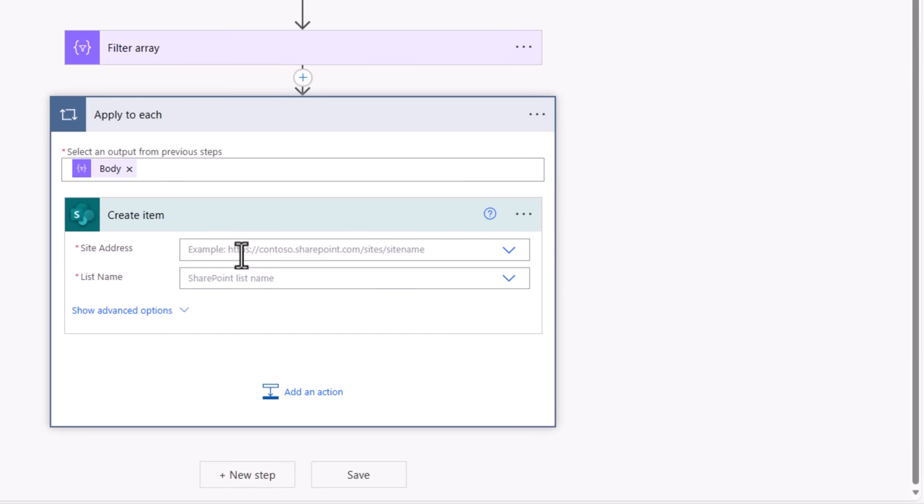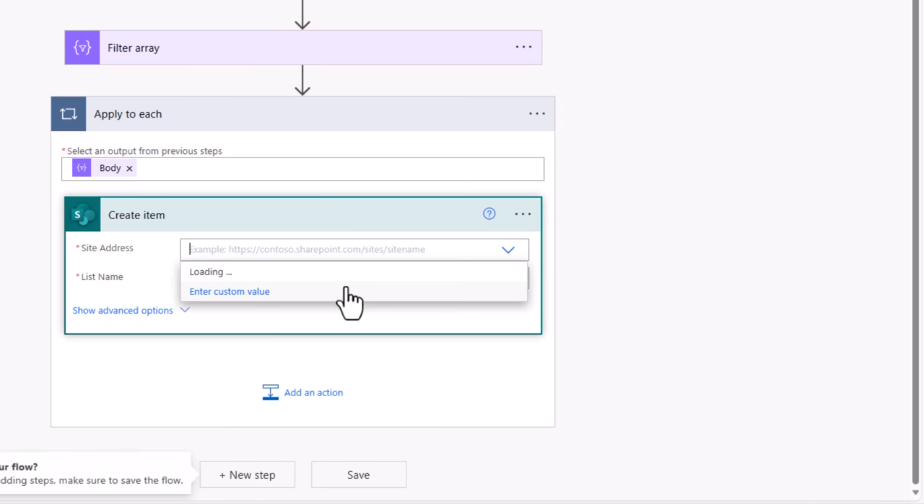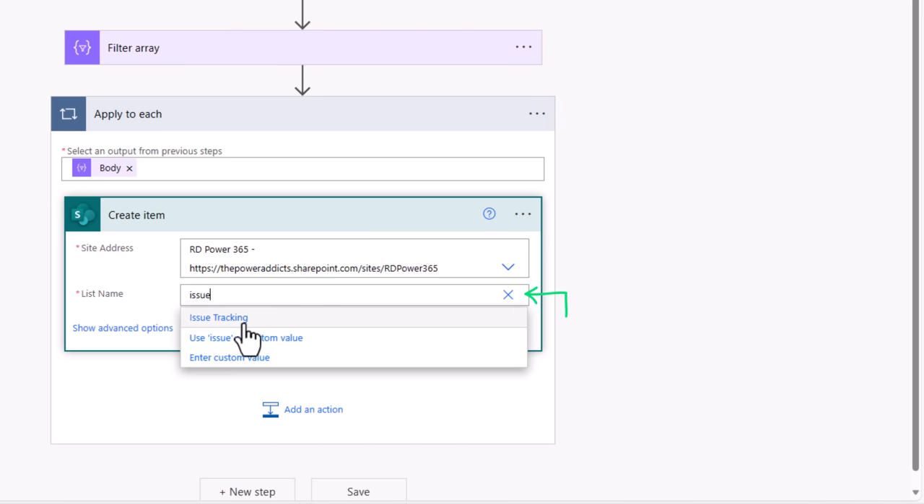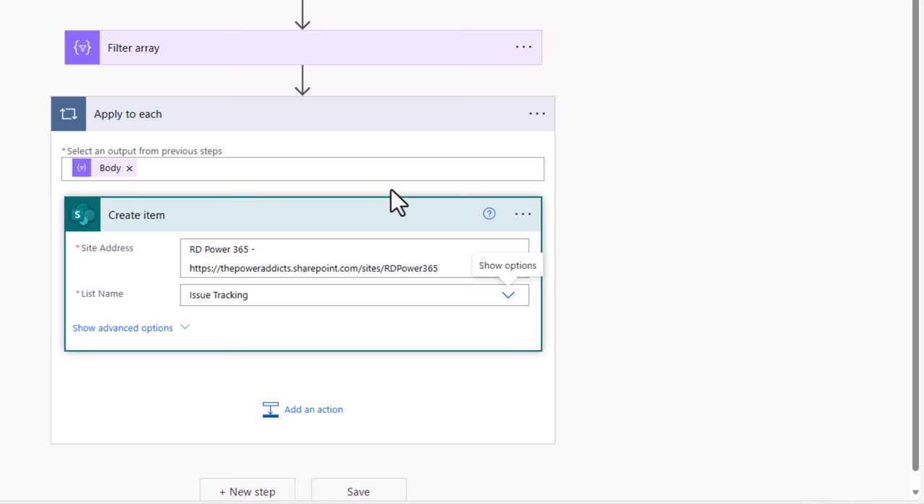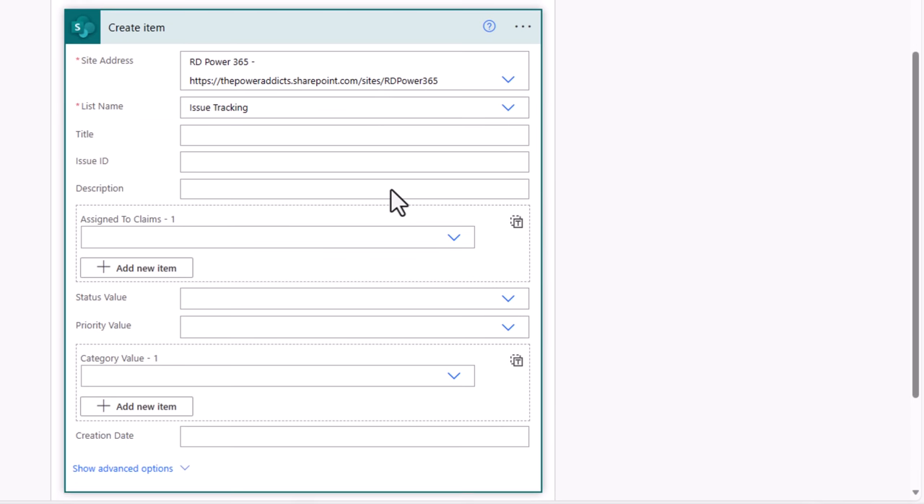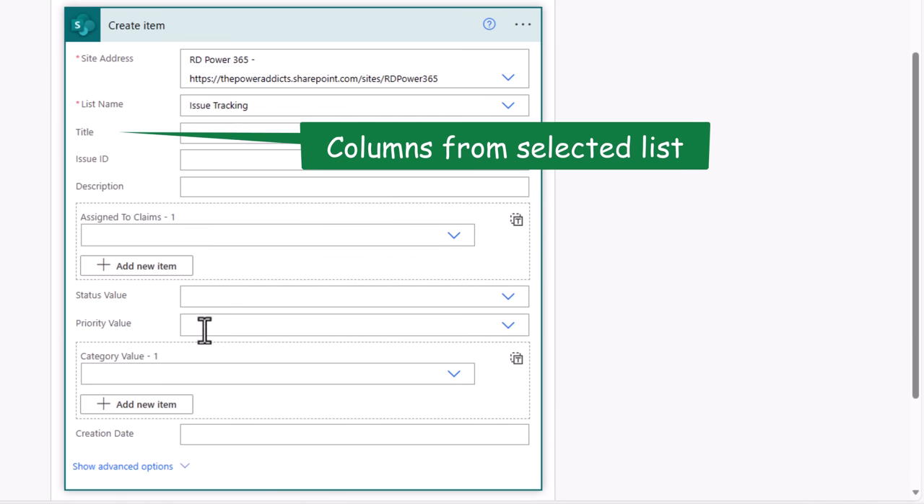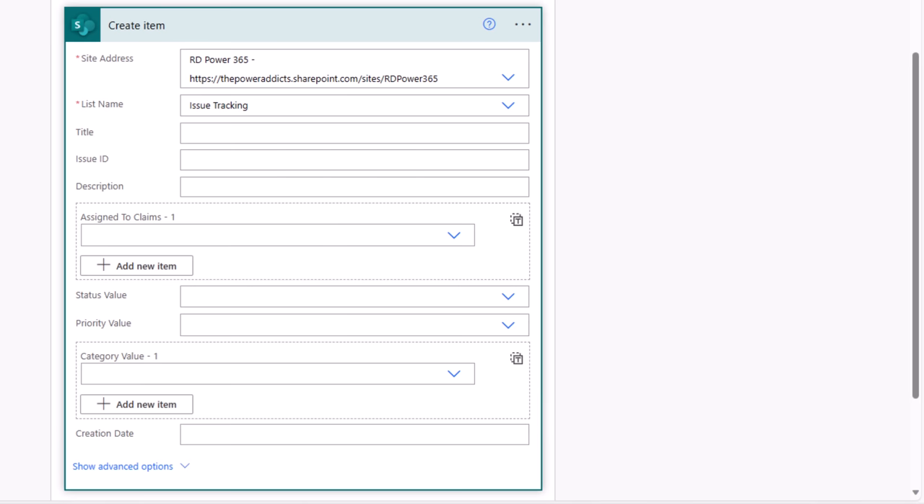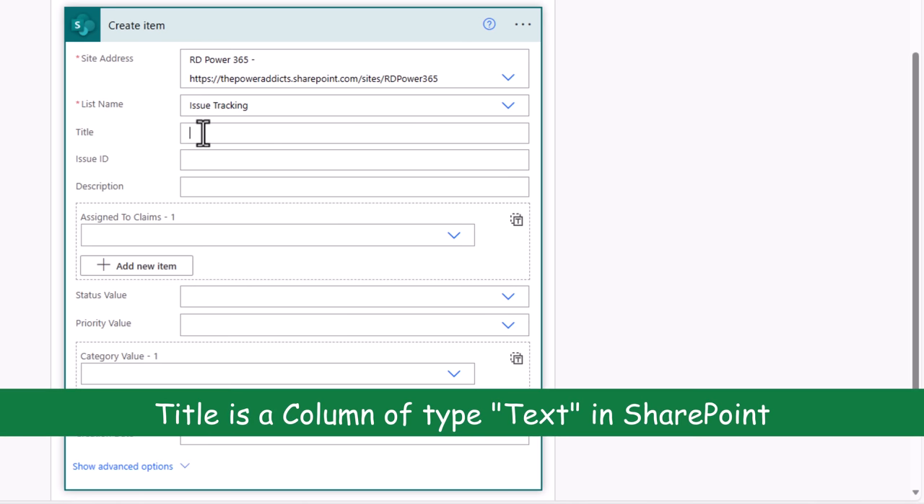To create an item in my SharePoint site, site address, I'll pick my SharePoint site, list, I'll pick my issue tracking SharePoint list. And the moment I do that, it will list out all the columns. Now the columns that it puts out here, it expects the data in the format based upon the type of that column. So let's begin with title.